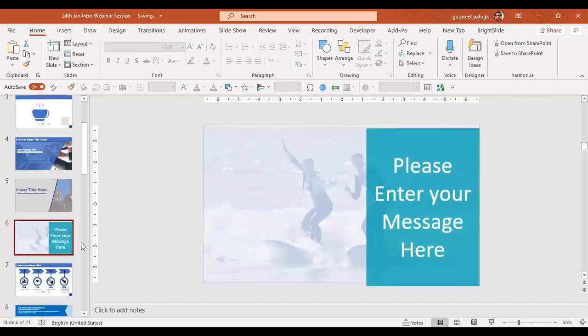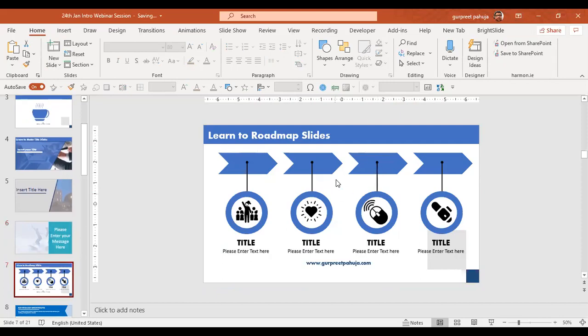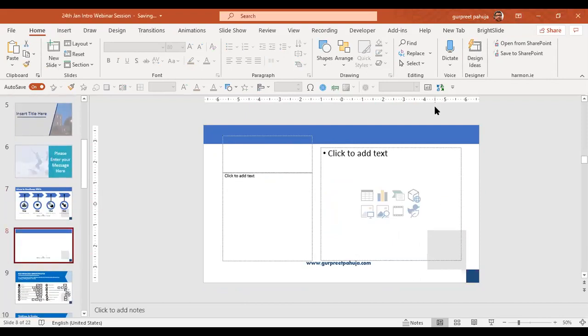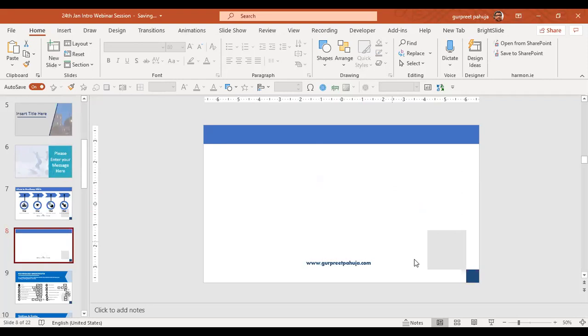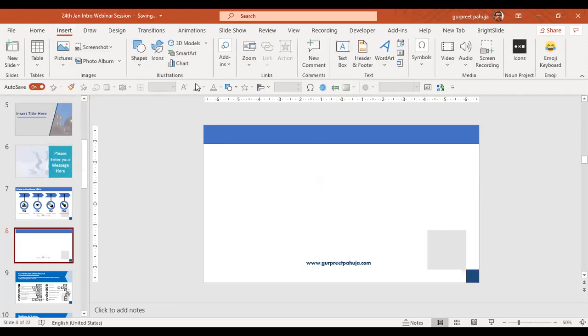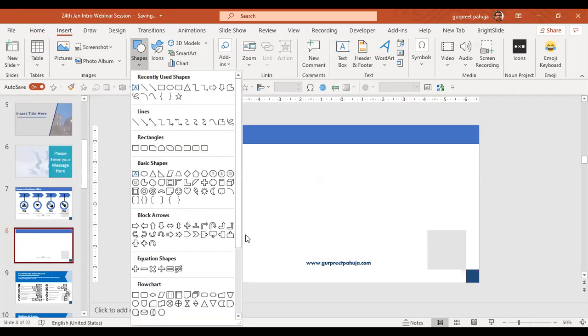Okay. Now I will show you how to make this. It's a roadmap slide. So I'll open a new slide using Control M. This is how you create a new slide. Using Control H and L, you can quickly change the layout. So again, I'll go to Insert. I'll go to Shapes. I'll take this chevron.